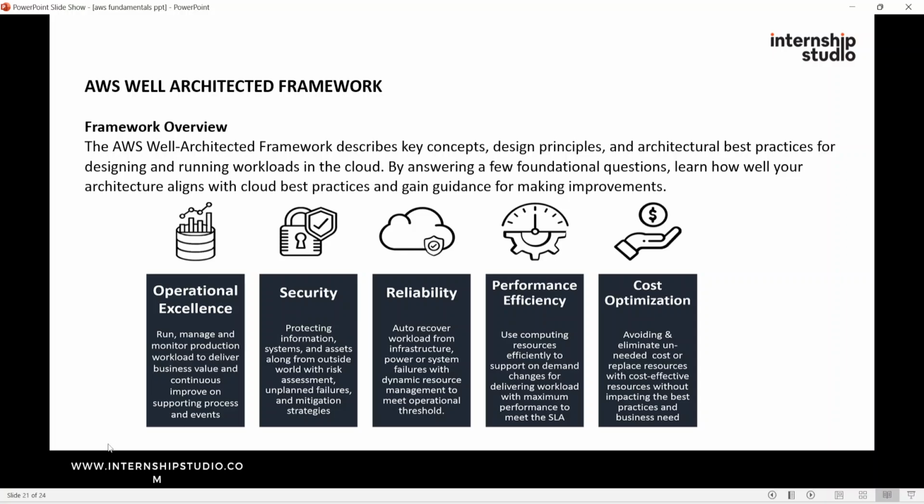For example, we have operational excellence: run, manage, and monitor production workloads to deliver business value, with continuous improvement of supporting processes and events. This pillar has a set of procedures and instructions on how you can design on the cloud. Another pillar is security. This explains protecting information systems and assets from the outside world, with risk assessment, unplanned failures, and mitigation strategies. The third pillar is reliability.